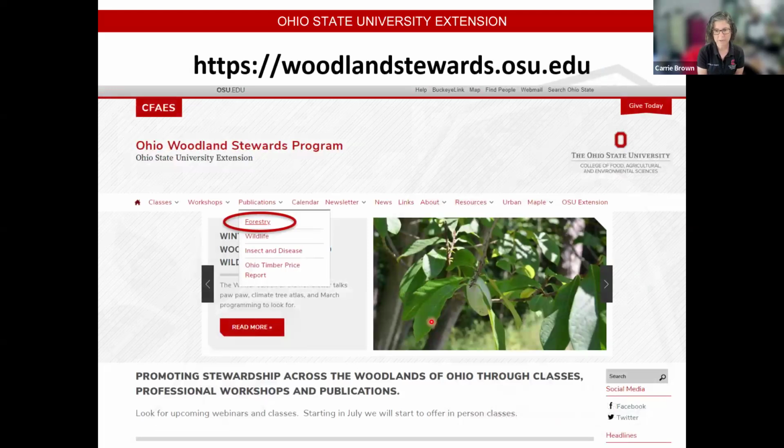Some different resources that might come in handy. Like I said, I didn't have time to go into a lot of detail on management today. The Woodland Stewards website does have some good fact sheets though. So if you go to publications and click on forestry, scroll down, you're going to find an assortment of fact sheets for some of our more common invasive species. Those fact sheets include information on identification, but also very specific information on treatment methods as well.